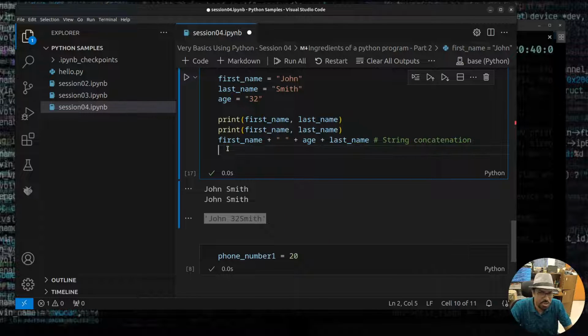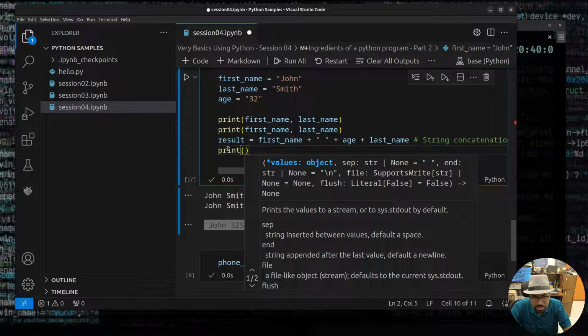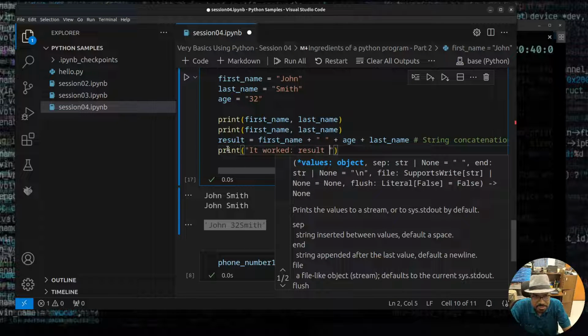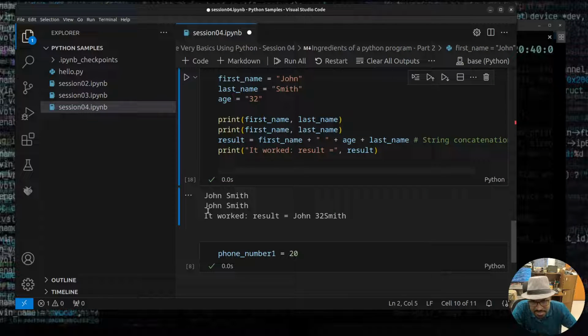So if you want to store the outcome, what do you do? You can say result is equal to, then you can try print, it worked, result equals, comma, result. You can see slowly I'm evolving this program. It's becoming from one line to two lines. It's slowly growing. It's not doing anything useful other than making us learn about the syntax, grammar, and so on. Slowly in a while, we'll learn about something more useful. Try running it. It says it worked. Result is equal to John 32 Smith.